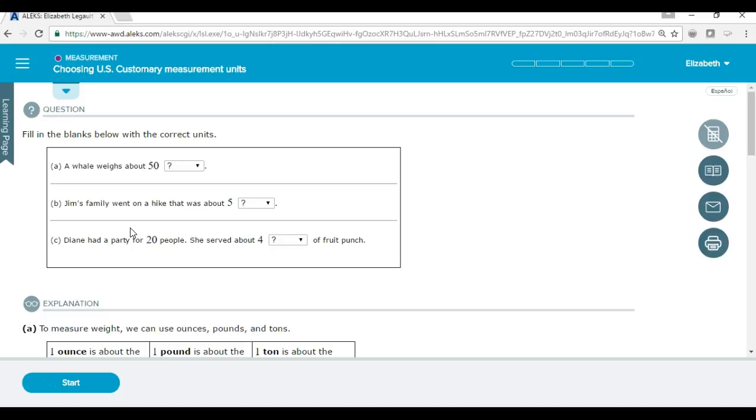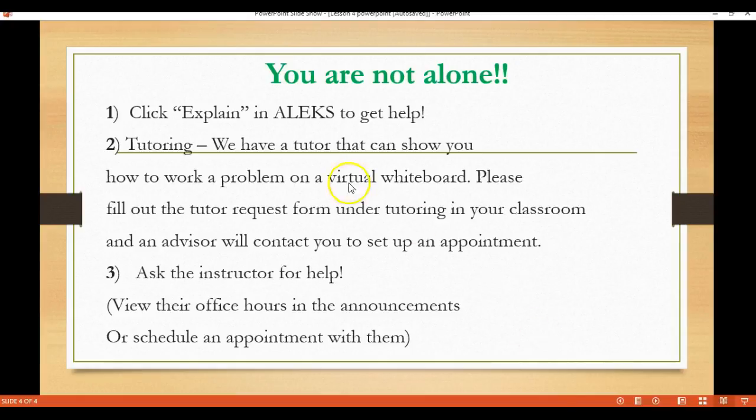Remember, you can do this. You're not alone, you have 3 different ways that you can get help. You can click the Explain in ALEKS under the problem. You can reach out for tutoring. We have a tutor that can show you how to work out problems. And remember, always ask the instructor for help too. You can view their office hours in the announcements or just schedule another appointment with them.